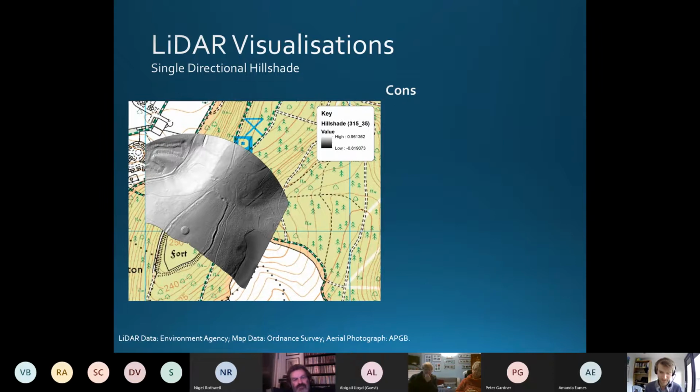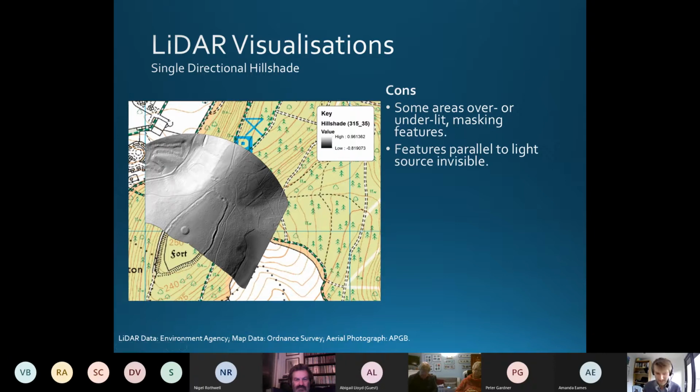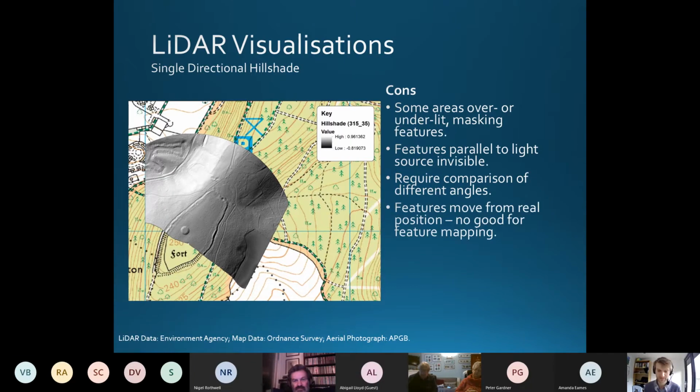The significant downsides, though, are you may get some areas overlit versus others underlit. So this hillside here, for example, is almost whited out. There's so much sunlight hitting it that we can't really see much in terms of the variation on there. You may be able to make out a few features on this slope, but they're very difficult to see clearly. And the second major problem with this technique is that if there are any features parallel to our azimuth angle, the angle that the sun's coming in, they will be completely invisible because they won't be casting a shadow or a highlight in any direction. And as a result, you need to compare different sun angles.